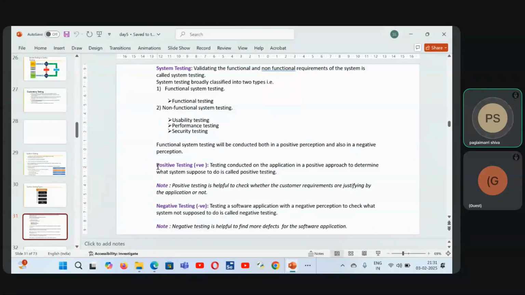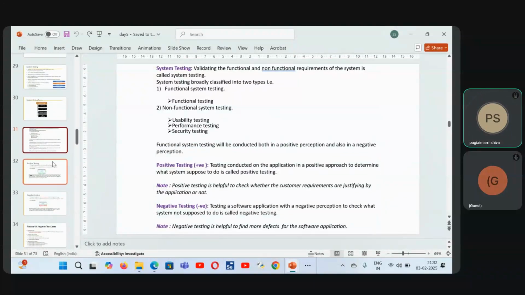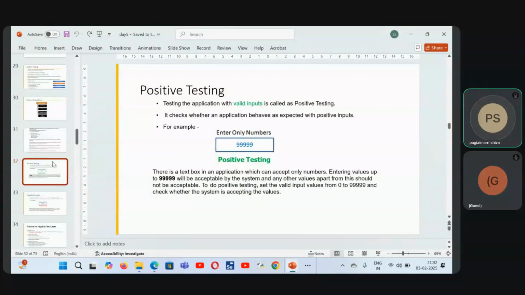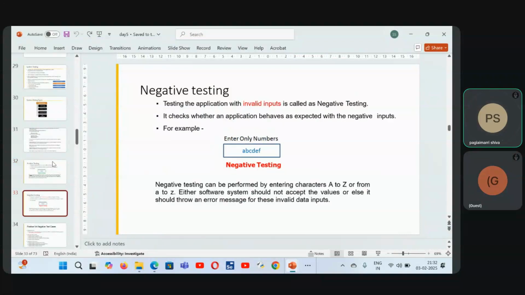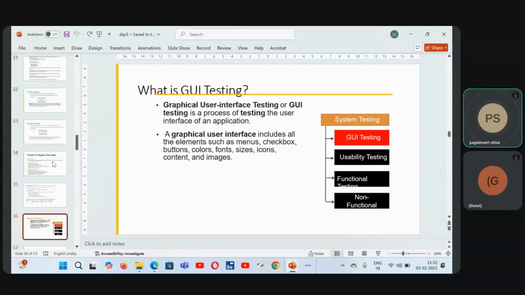So I said positive testing and negative testing will be implemented in this criteria of functional as well as non-functional area. In the functional area, we do functional testing. In the non-functional area, we go for non-functional system testing. This is the task. Positive testing is with valid inputs. Negative testing is with invalid inputs. Okay, the range.